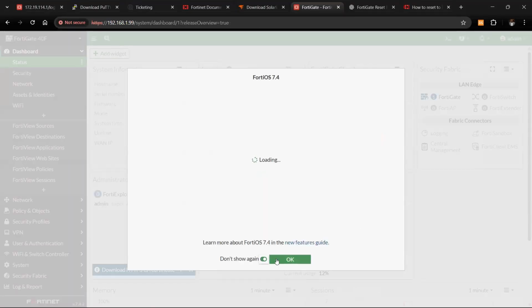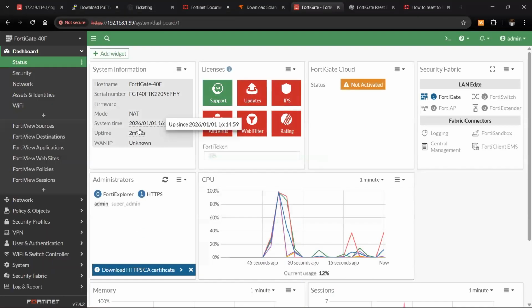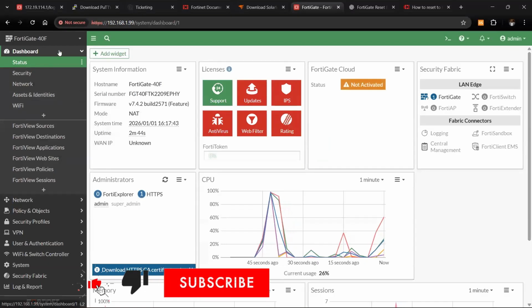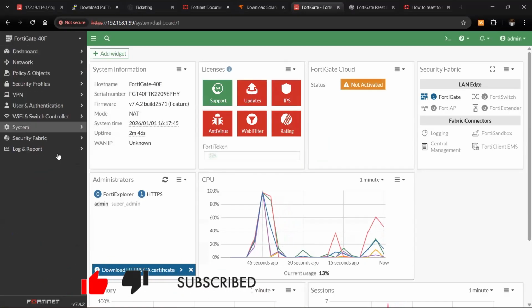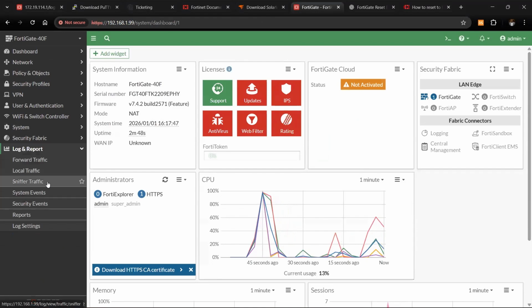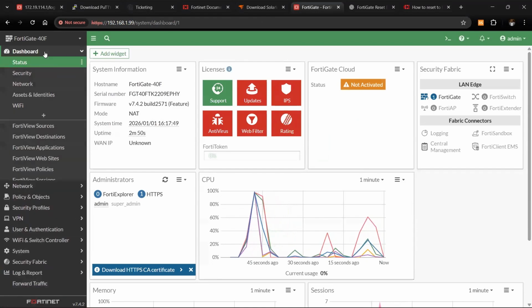So this is why it's very important to always back up your configurations more often, so that when things like this happen, you can always load it back without any issue.